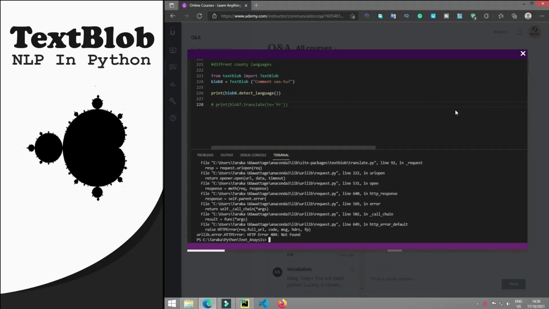Hi everyone, in this tutorial we will solve this problem. Recently one of my students messaged me and asked for the solution to this problem, and let me explain what he is doing. He is creating a blob and detecting the language, but he is getting this error. If you are getting the same error, I think you should watch this tutorial, because we will solve this problem, and it's quite a serious one.